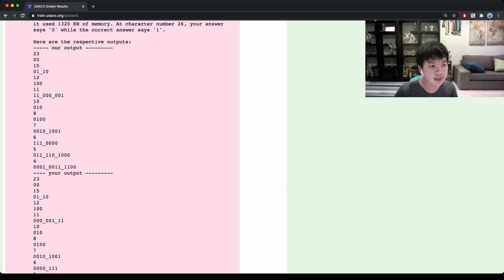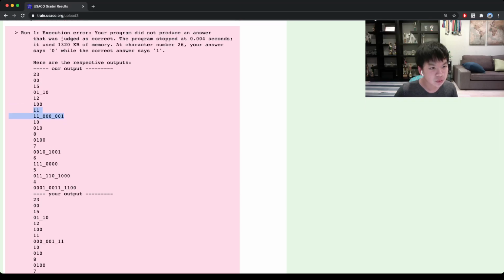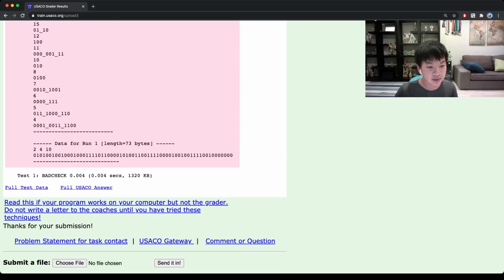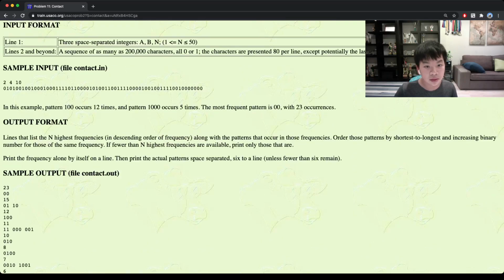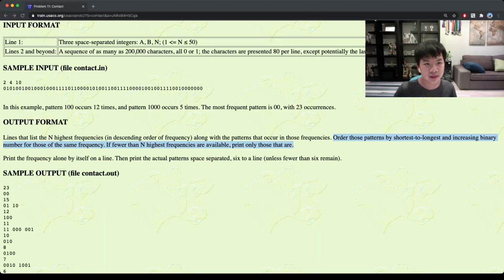Oh, okay, I see. So for 11, we're supposed to print 1 1 0 0 0 and 0 0 1, but we're printing this in an incorrect order. So let's read the statement. Okay, so we have to order these patterns as well. So then that changes it up a bit. So I guess we could just sort this.